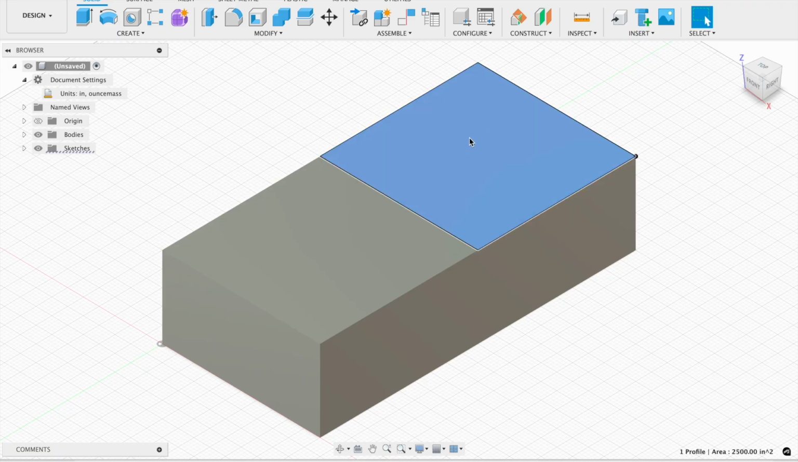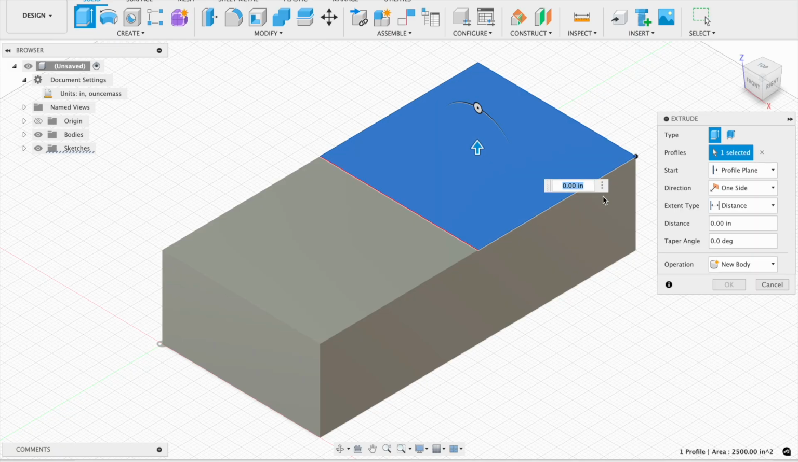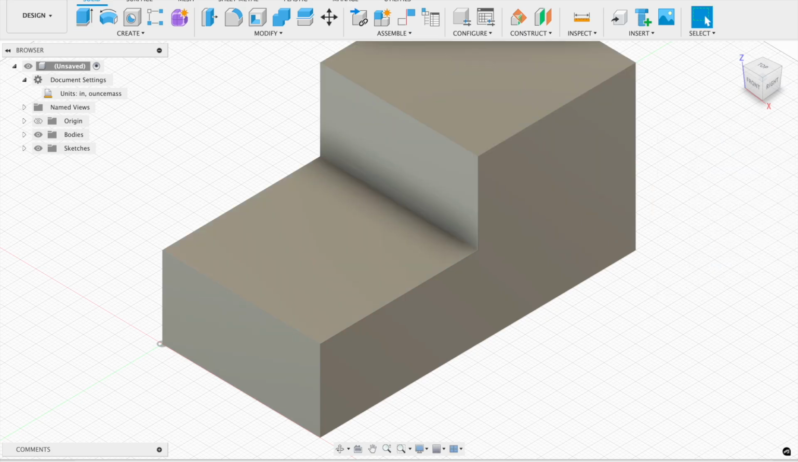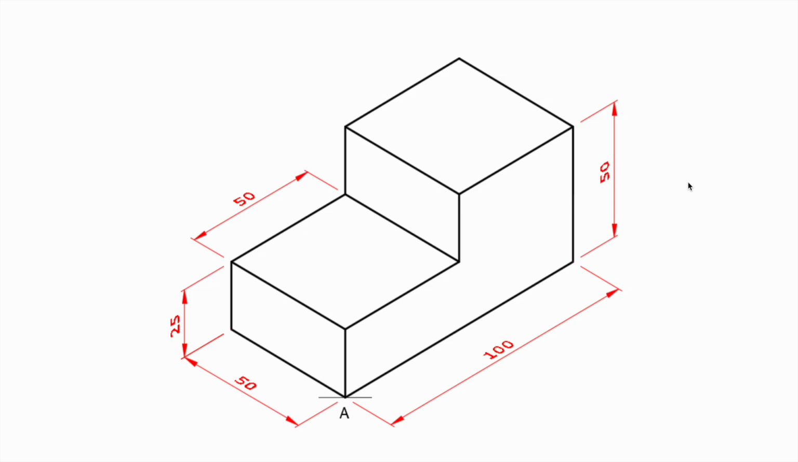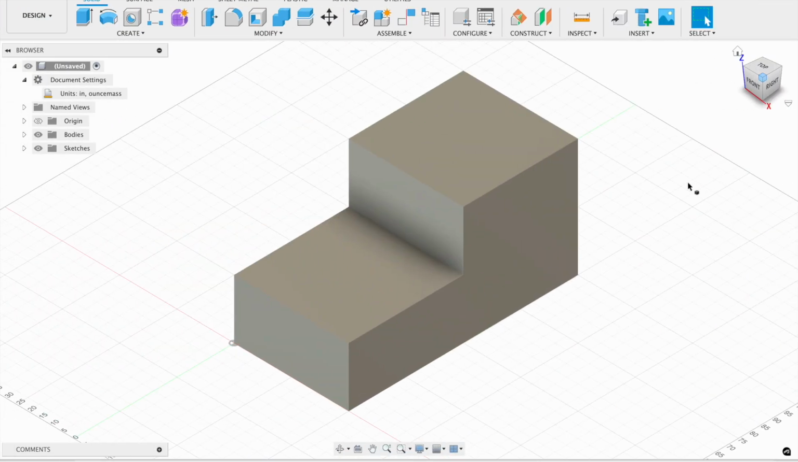You have a calculator with you. And I'm going to click extrude, and I'm going to type in 25 inches. And there I have my finished model of this dimensioned drawing, and it looks the same, which is the goal of doing dimension drawings, right? It's to have the same exact model as what you have on paper.